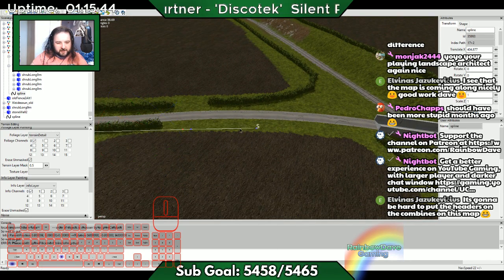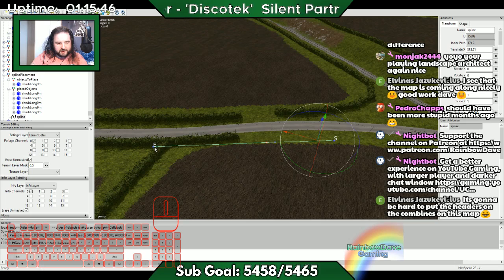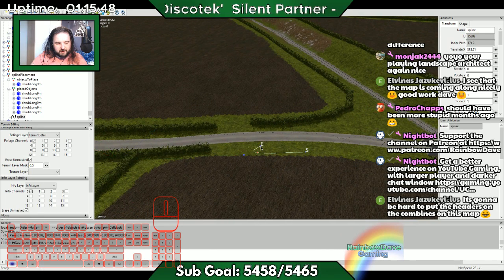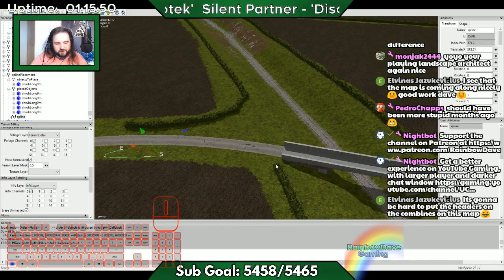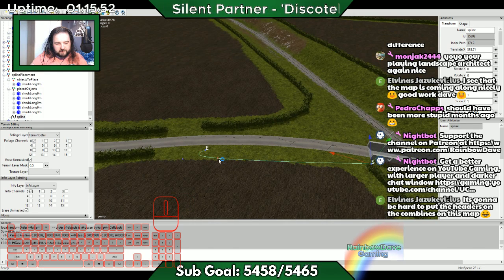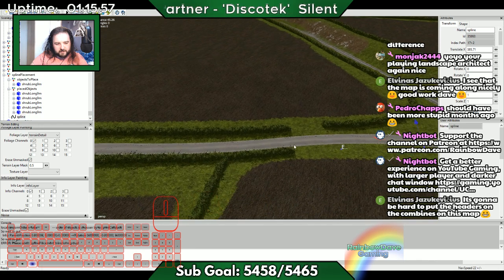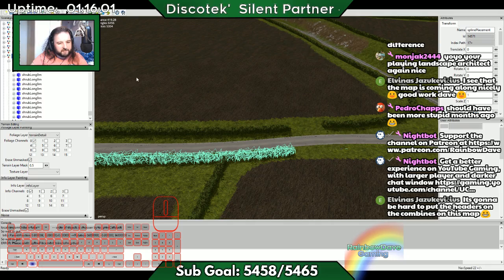It's gonna be hard to put the calibers and the combines on this map. Yes, that is kind of the intention. Venus. It is supposed to be a super tight, difficult map. Much like real life. I don't know what's gonna happen here.